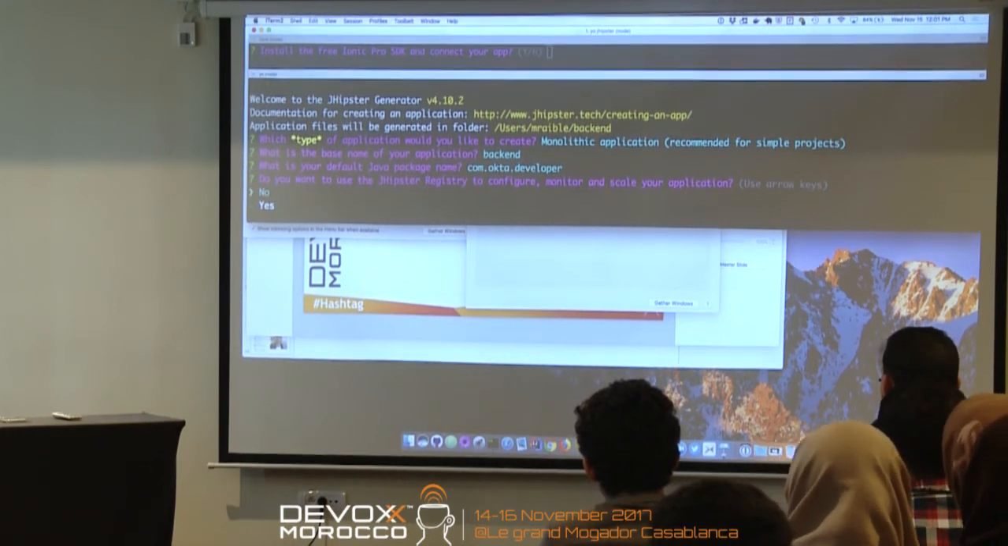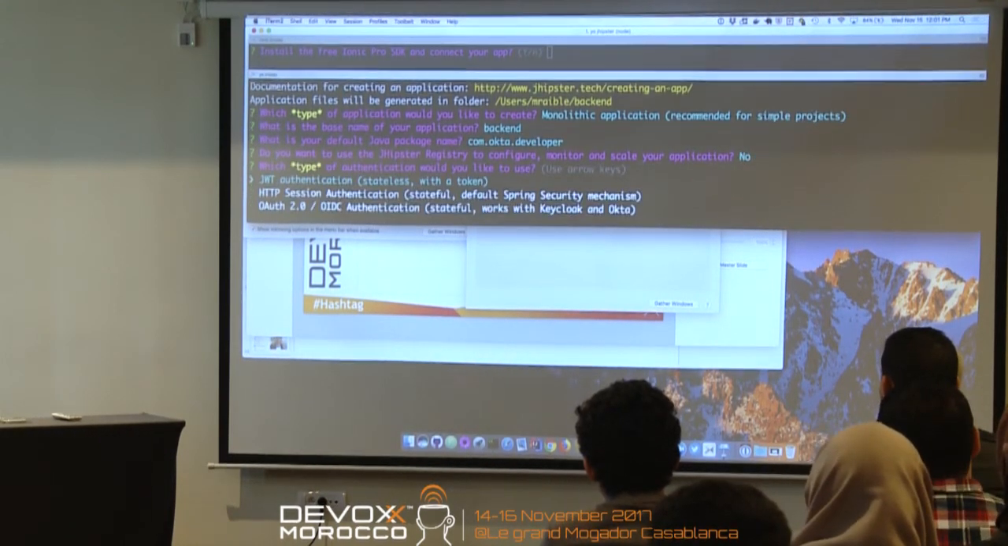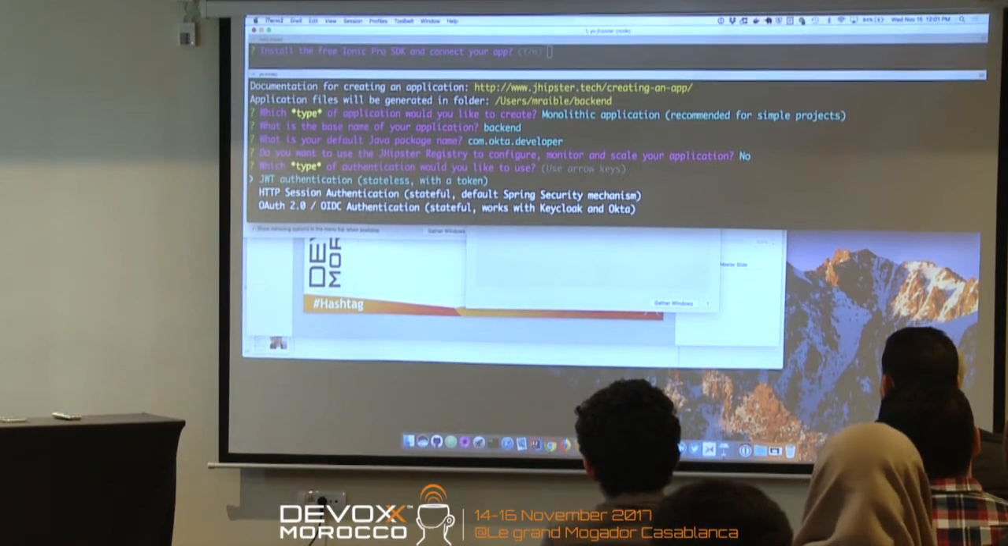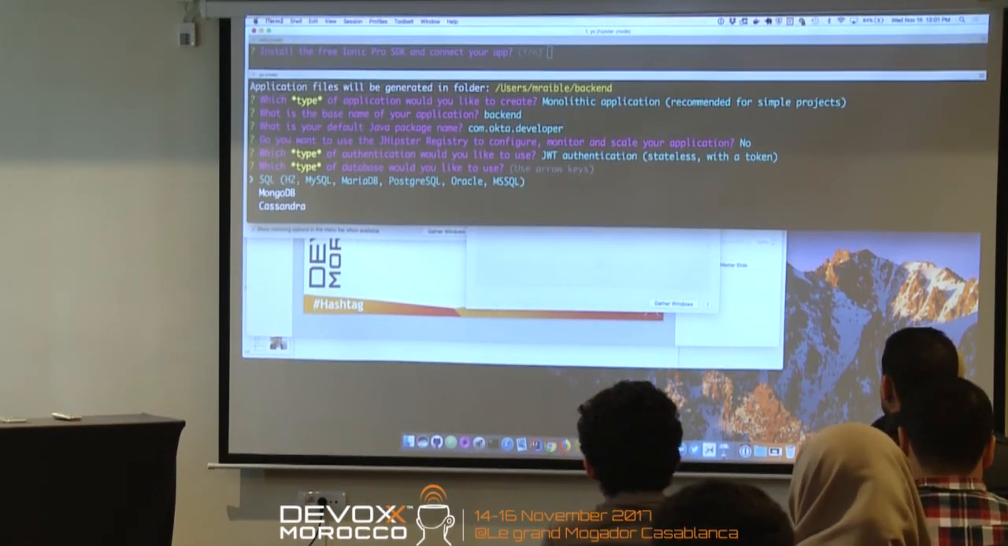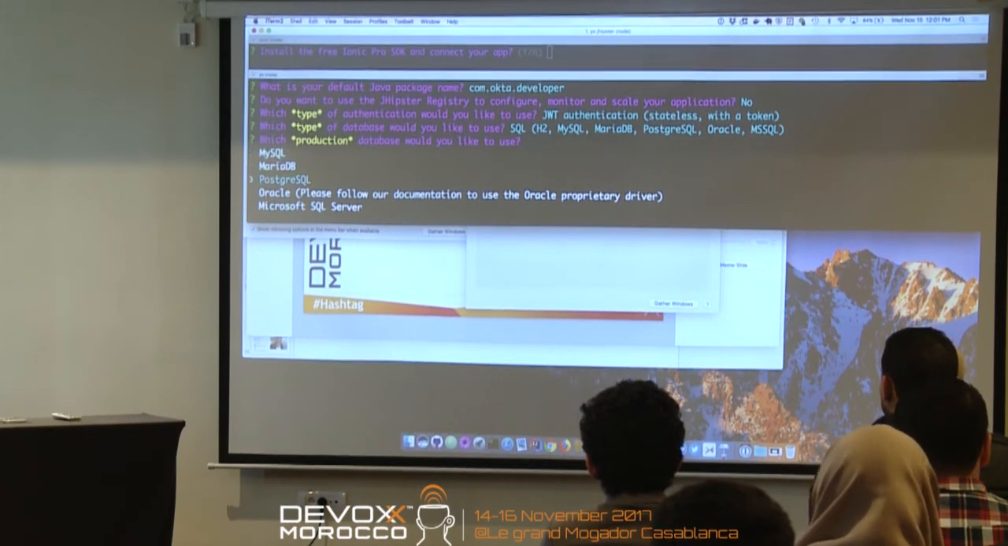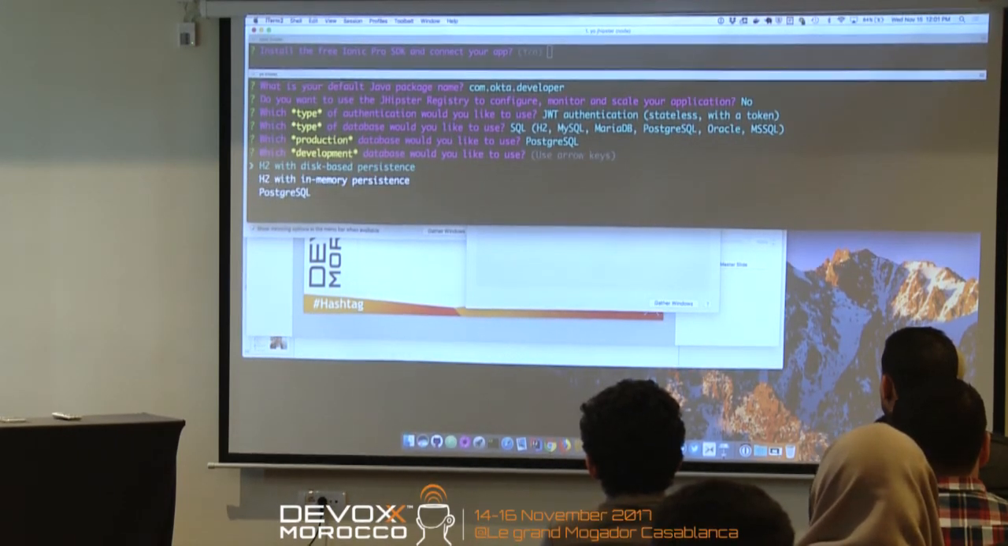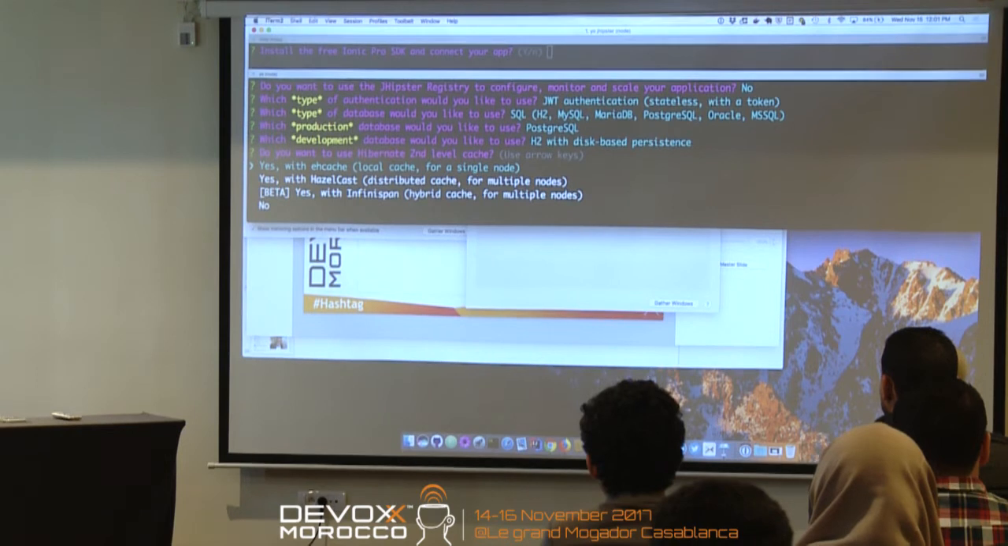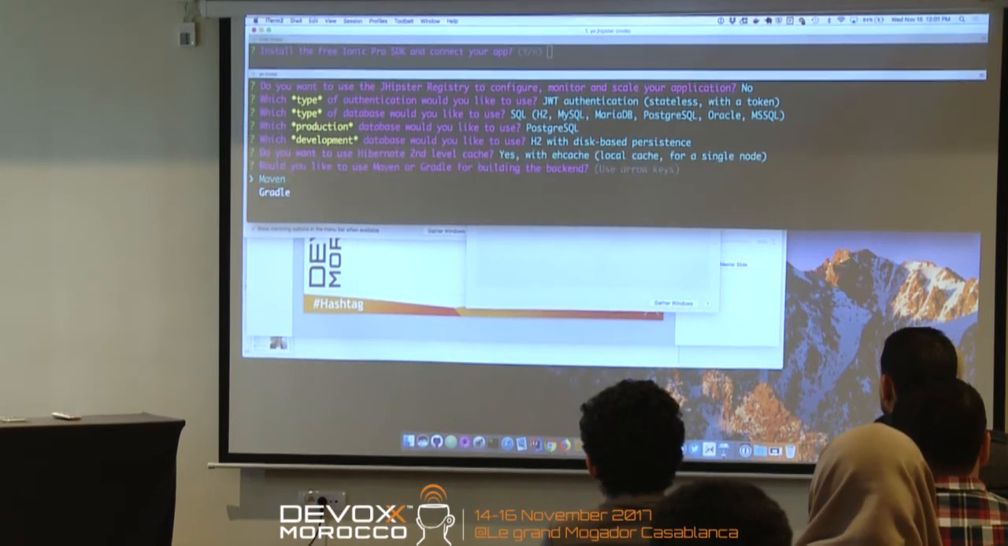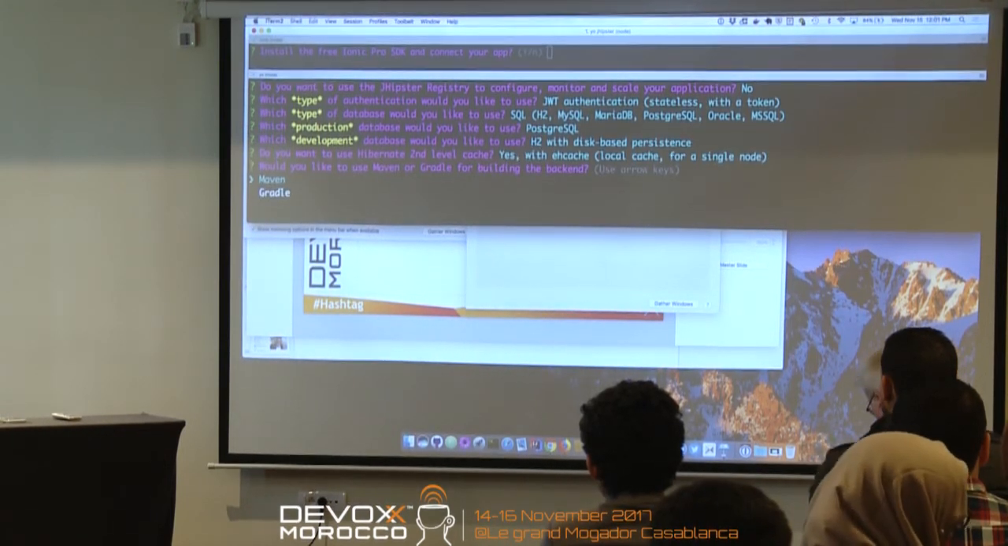And then, do you want to use JHipster Registry? Nope. This module only supports JWT authentication right now. And the reason is because the other two are cookie-based, right? And that doesn't work, like I said. I'm just going to use a SQL database. I like Postgres in production. For development, I'm going to use H2. And then you can use EHCache or Hazelcast. I'm going to just choose the default because that's all I've tested it with.